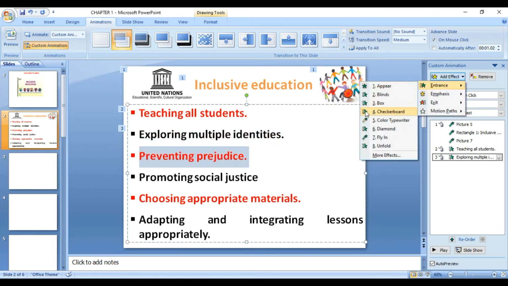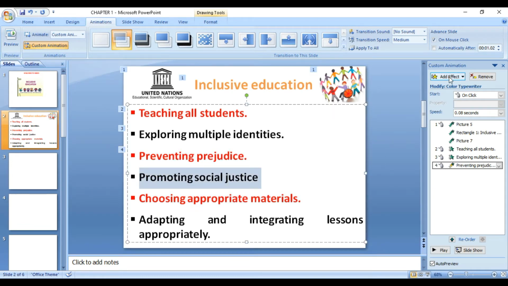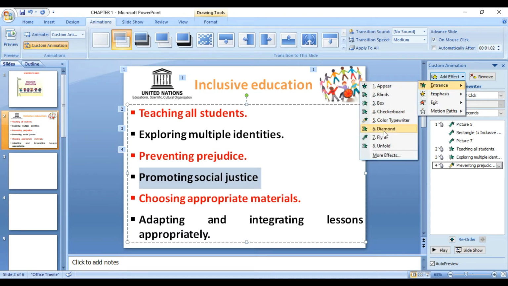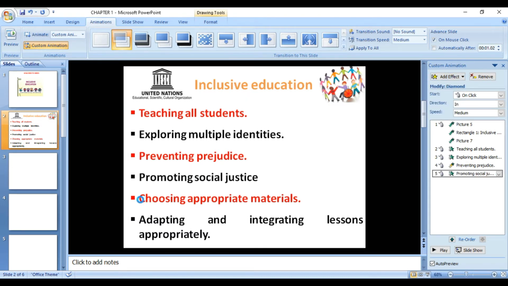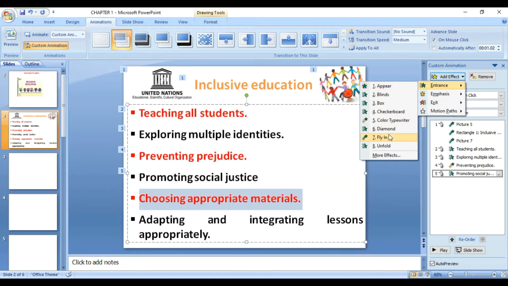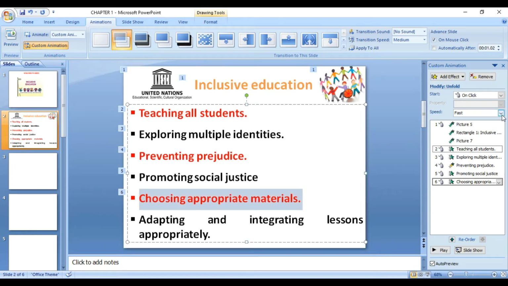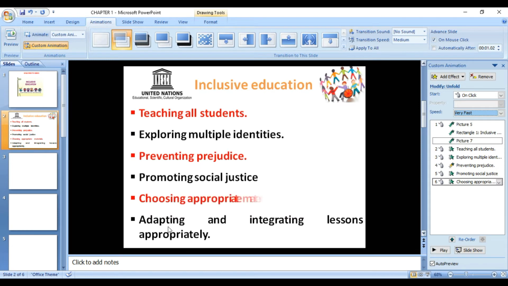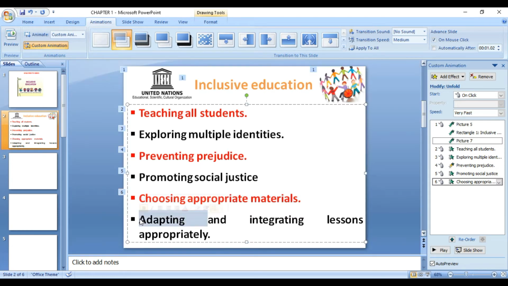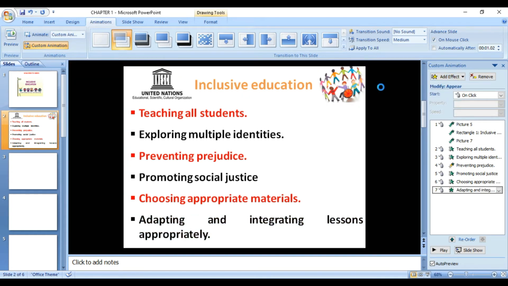Next point. So this is how you can add animations to different points. You can change the speed of the animations also. Here it is fast. I can make it very fast. The last point to be selected and animation to be added. Any of these animations, I'll select appear.